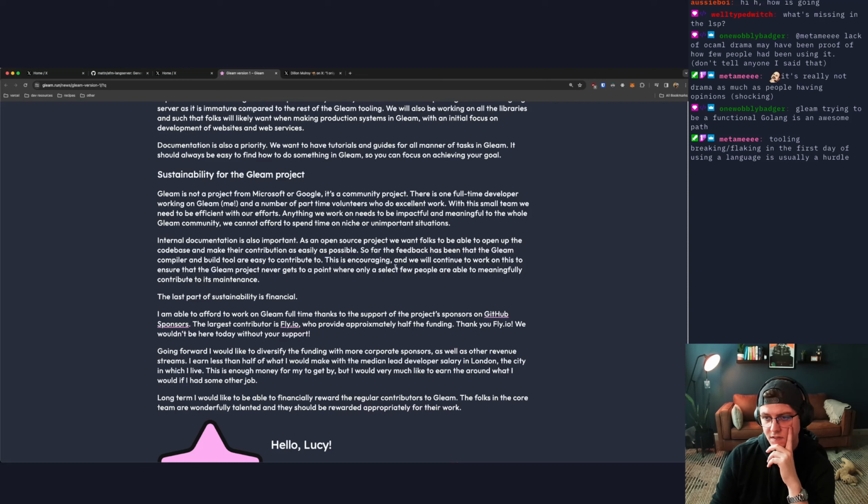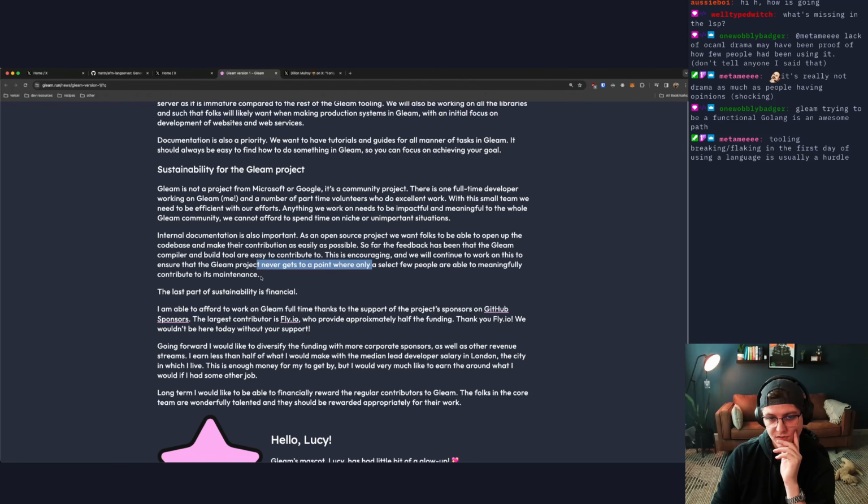This is encouraging. We'll continue to work on this to ensure the Gleam project never gets to a point where only a select few people are able to meaningfully contribute to its maintenance. This is actually, I think, a huge problem that OCaml has. The type inference parts of the compiler, at least I've read, are really hard to contribute to and make changes to because of the amount of entrenched tribal knowledge you need to have to be able to efficiently work on it.